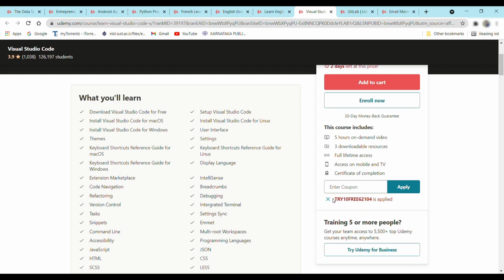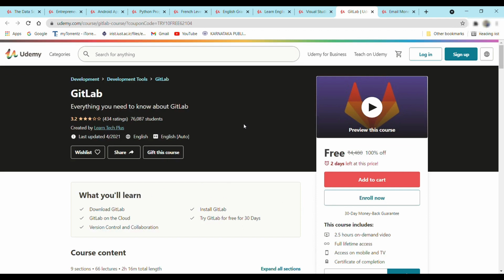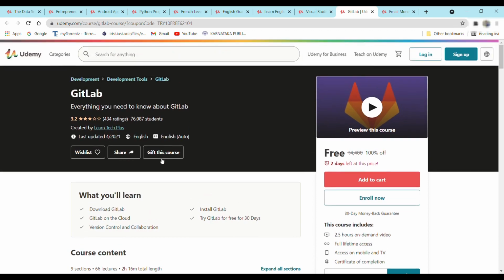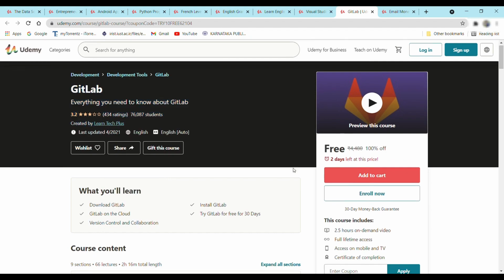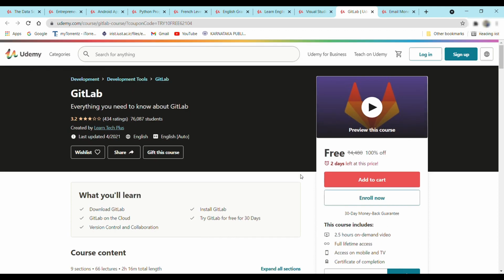If you are interested, then do enroll in this course. The ninth course is GitLab. In this you will learn how to download GitLab on the cloud, version control and collaboration, how to install GitLab, and how to get a free 30-day trial of GitLab. If you are interested in this topic, then please do enroll. The course duration is 2.5 hours and the rating is 3.2.